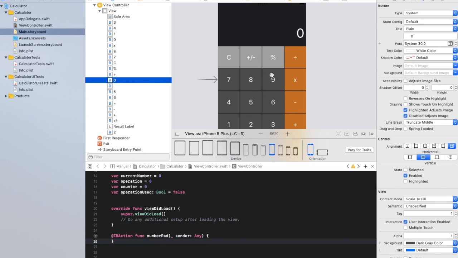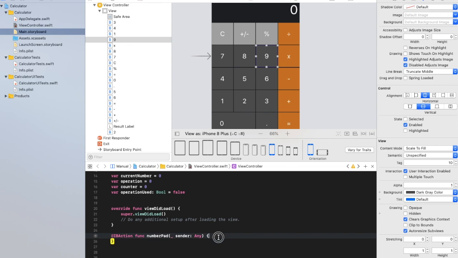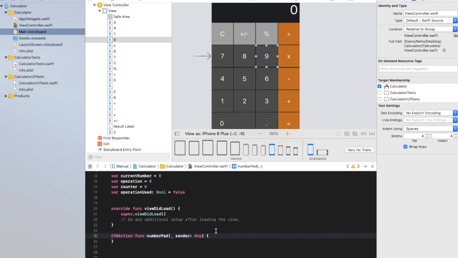Now, I did not mention this before, but every number I've put in our number pad has a tag that's 1 above the number in its text. So 0's tag is 1, 1's tag right here you can see is 2, 2's tag is 3, 3's tag is 4, 4's tag is 5, 5's tag is 6, 6's tag is 7, 7's tag is 8, 8's tag is 9, and 9's tag is 10. So you'll see why this is here in just a moment.